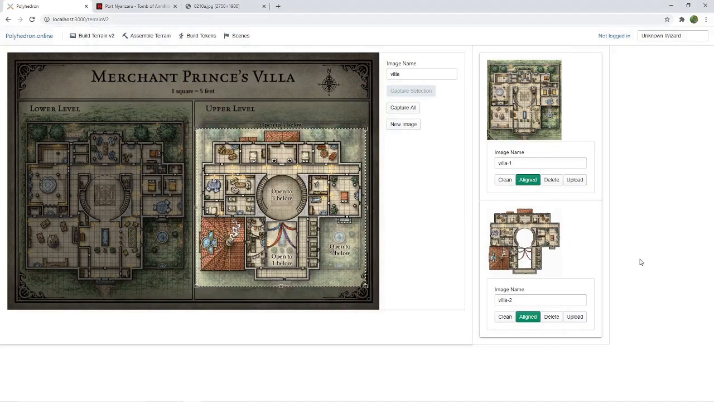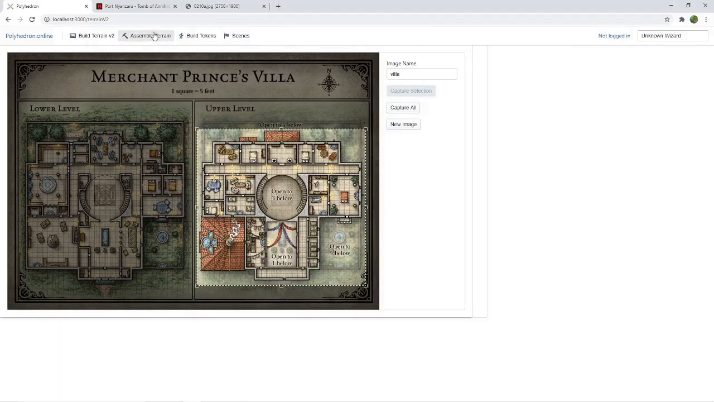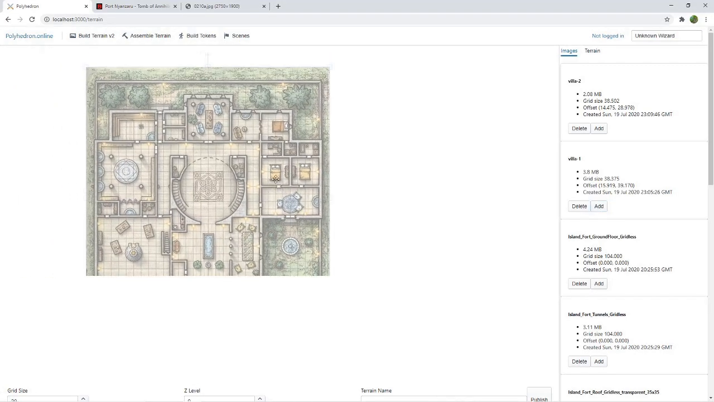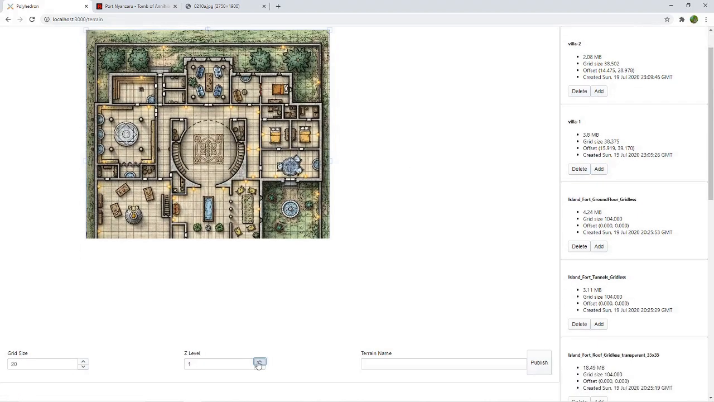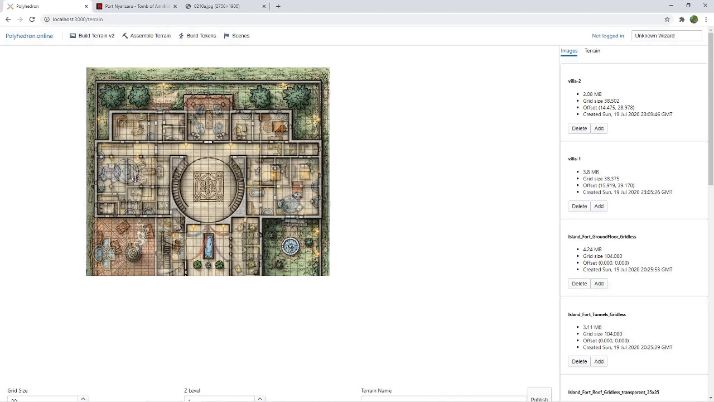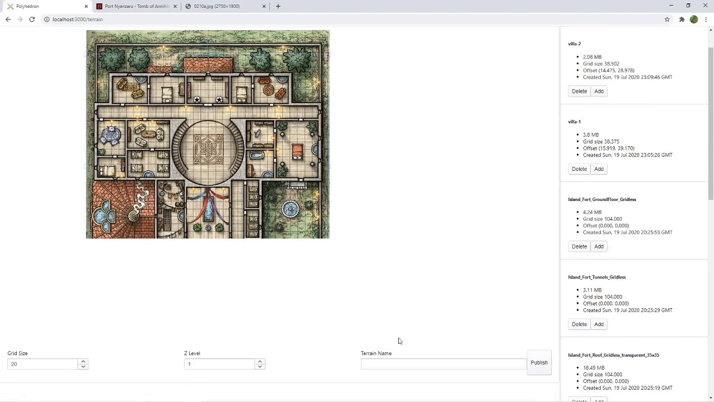So I'll upload my two images and assemble them. Next, I'll come to the terrain assembler and I will add each individual piece. First, I'll put down the first floor. Move up to the second level and put down the second floor. They're easy to align because the grid data has been saved already. I'll just give it a name, Villa, and upload it.